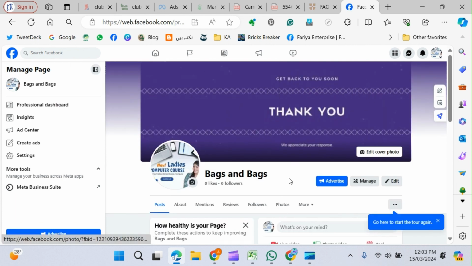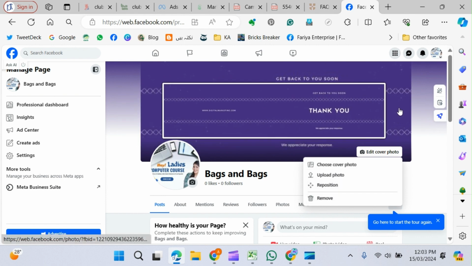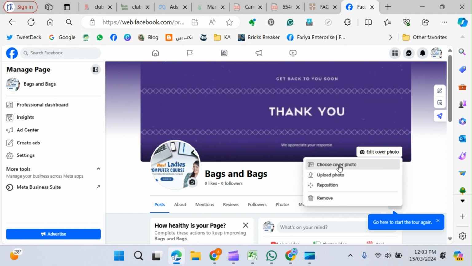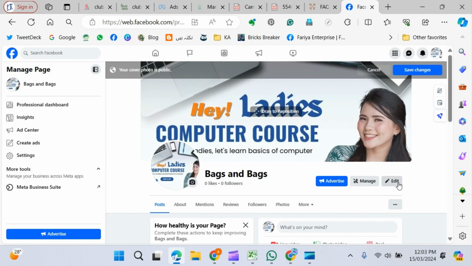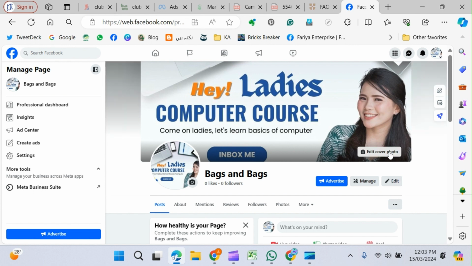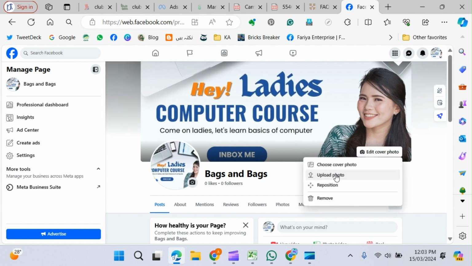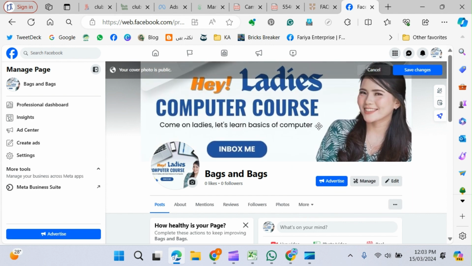If you want to change the cover photo, you can click over here, edit, and start changing it. You can choose a cover page from your existing ones. For example, let's say I choose this one. I can drag it and save changes. Or if you want, you can upload from your computer, and reposition the same image. Let's say I am going to change its position like this.